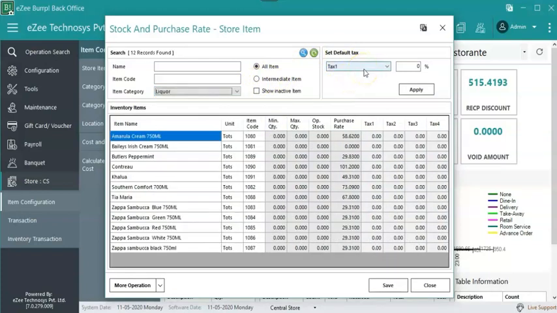To set default tax, select the tax. Add percentage. Click on Apply. Thus, the tax will be updated for all listed items.